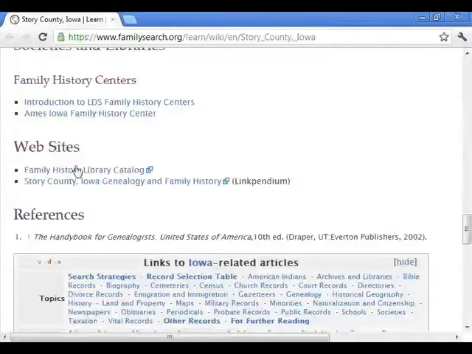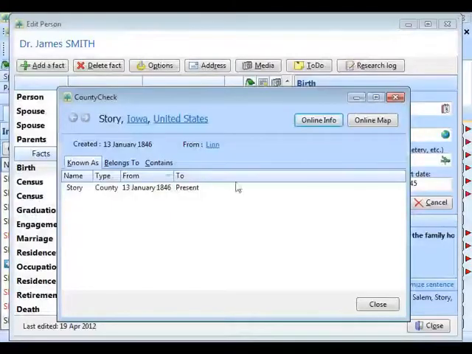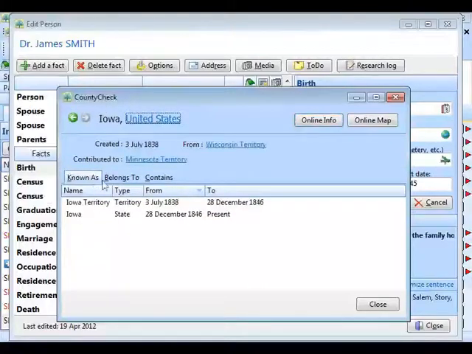If I had happened to be looking at Iowa, this actually took me to that page for Story. I'm going to click on Iowa. Now I'm looking at Iowa. Other things it was known as: it was known as Iowa Territory during this period and a state during that period. And it contributed to the Minnesota Territory in here.